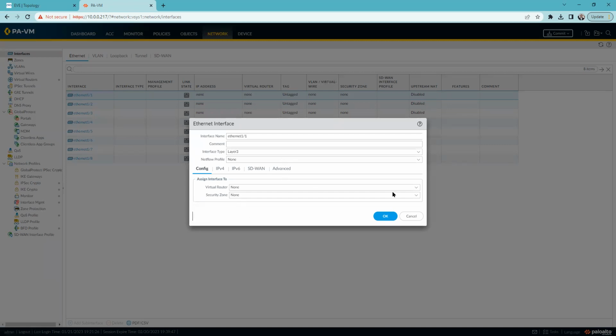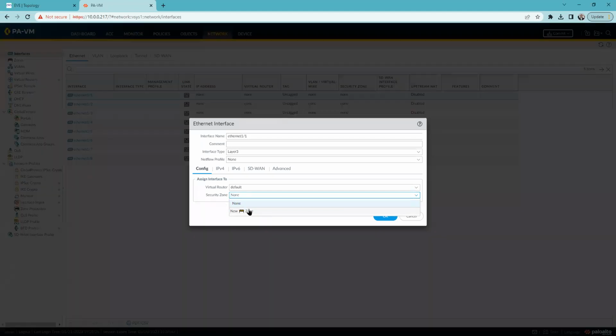So what we need to do here is we check our virtual router. We need to attach this interface to a virtual router, because if you don't attach a virtual router to this interface, when the traffic is coming, the packet will not know the destination. So we click on the virtual router, but there's a default that has been configured. We click on default. But the security zone, we click on the drop down. We don't have any zone now. We just need to click on new.